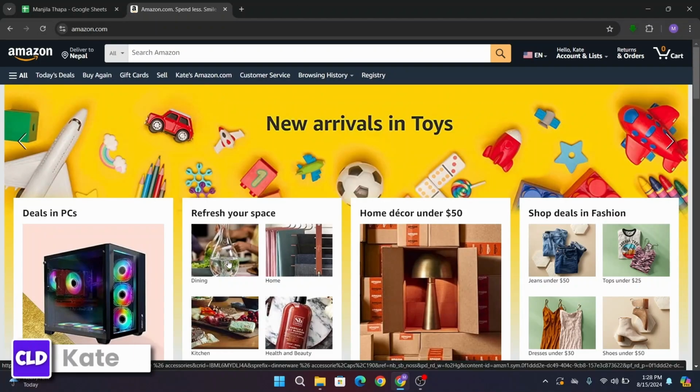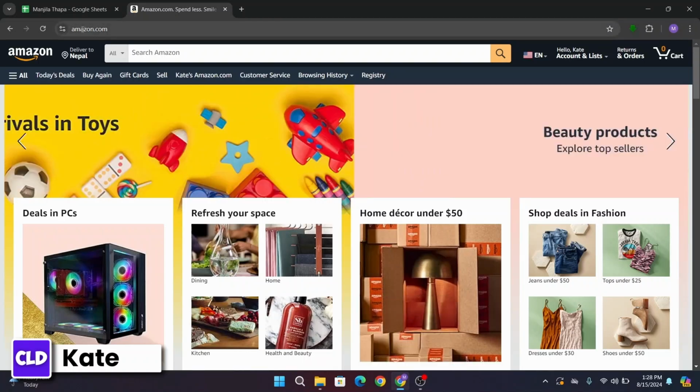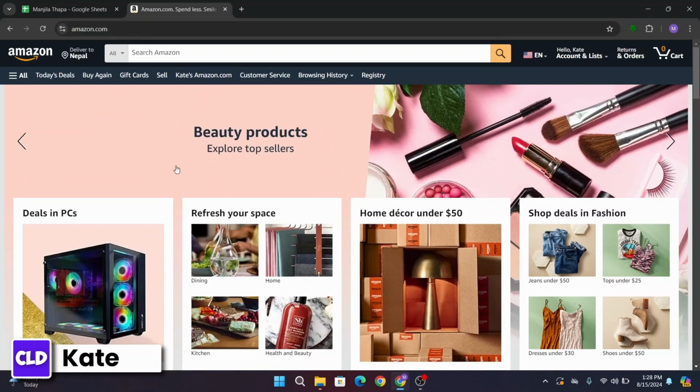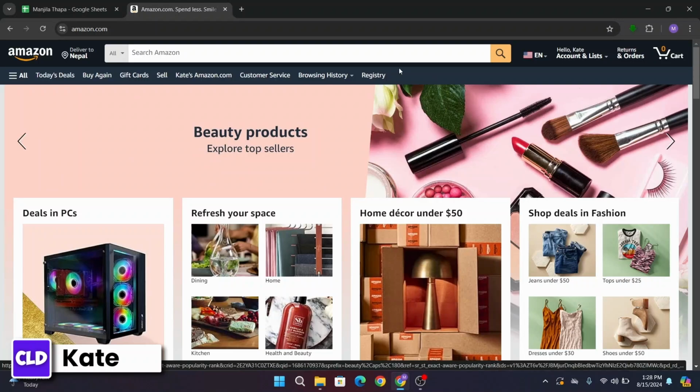So first of all, in your device, open up any web browser that you're comfortable with, and on the search URL, search for amazon.com. After that, you will get to this official web page of Amazon. Now to add your debit card, first of all, you have to log into your account.